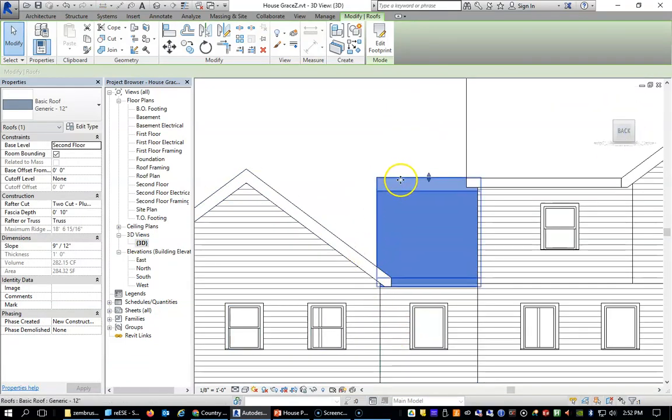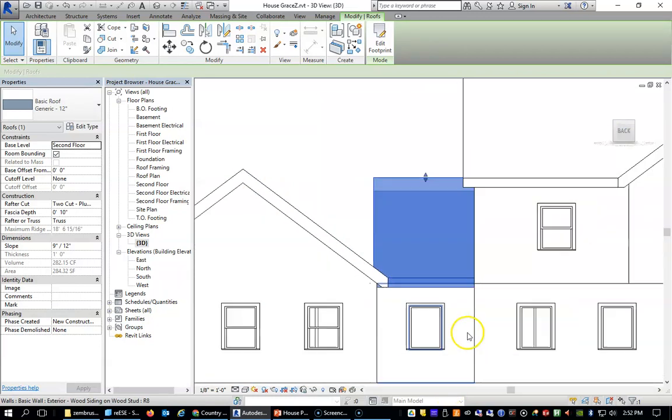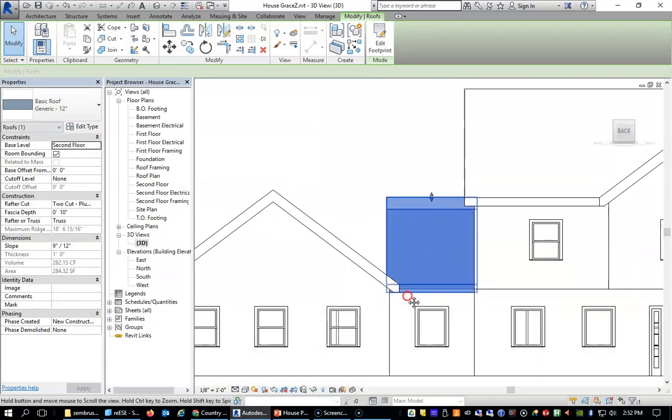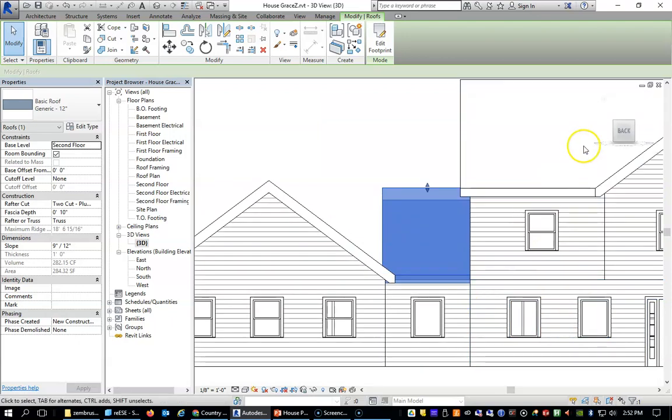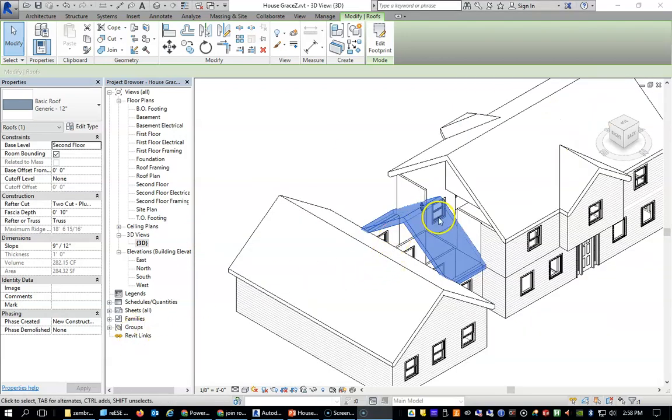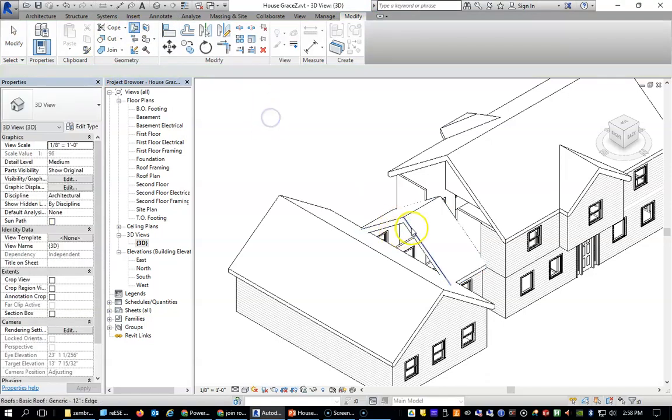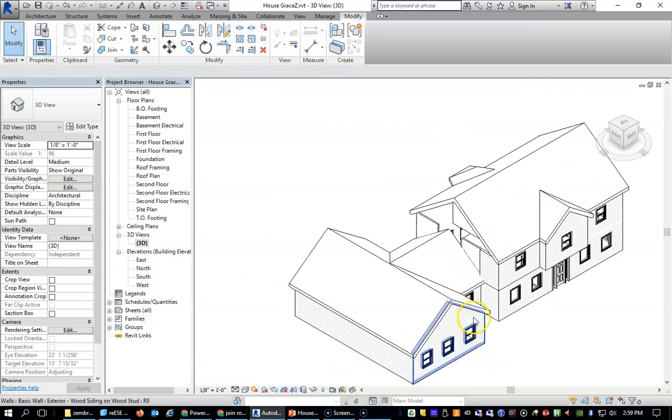And the good news is this roof is lower than this roof, so that makes it easier for me to join these things up. In order to join these two roofs, we're going to go under the Modify command, and we're going to hit this Join button over here, and we're going to select the roof that we want to join, and then select the surface we want to join it to, and it's that easy.